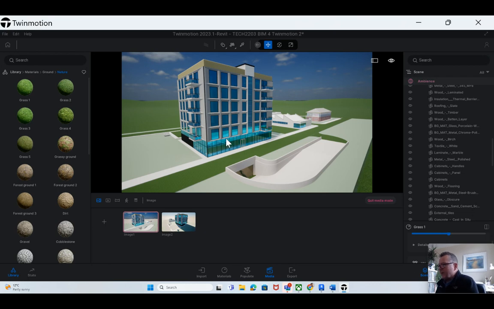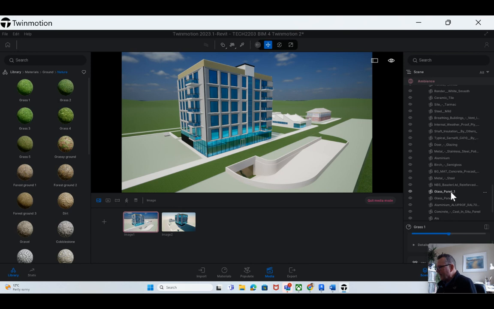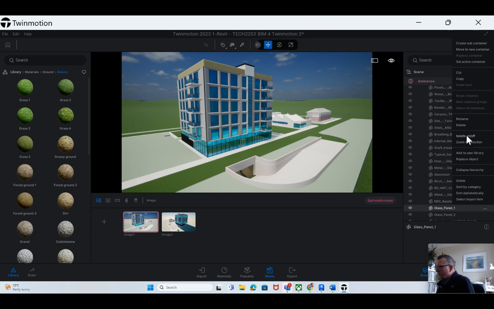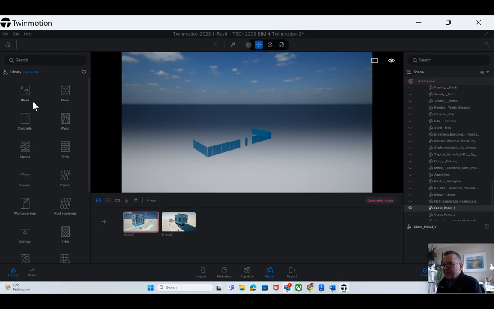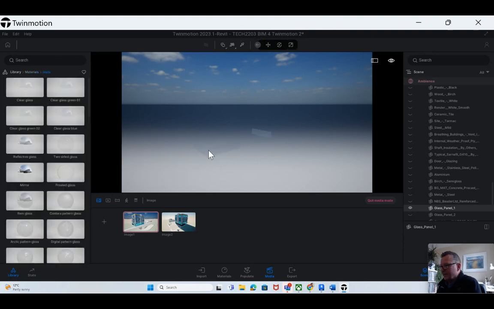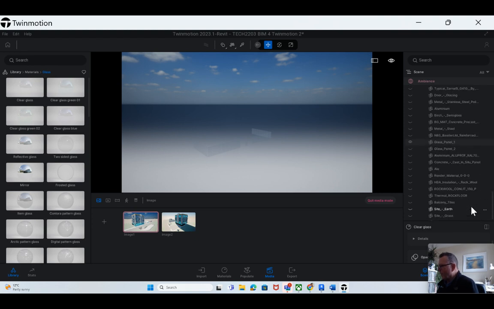Now it gets a little bit trickier when you get in here. All right, and this is one of the advantages of collapse by material. So I'm going to find my glazing, and it's somewhere way down the list here, I think. Glass panel 1. So I'm going to select that. 3 dots. Isolate. Okay, so there's those ones. Now I'll go back to my library, my materials, glass, and I just want clear glass on those. Okay, that's done.